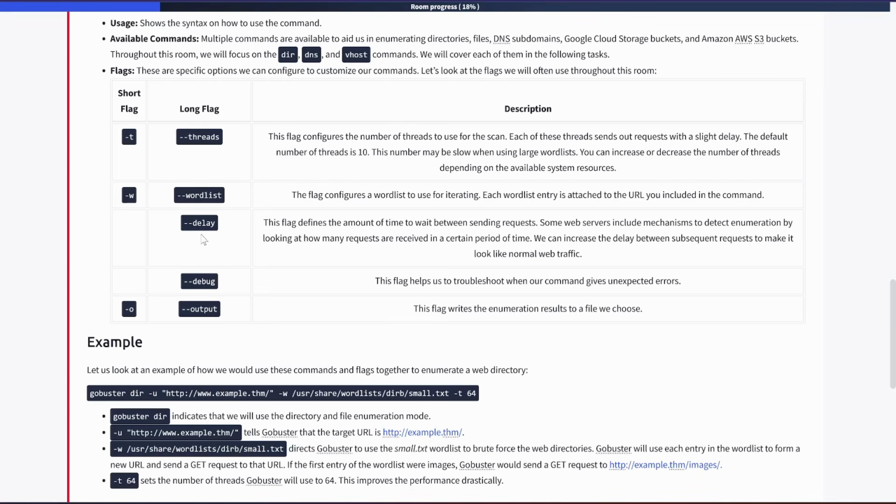Then you can have this delay flag, which is you can pick a time period and you can actually delay requests. So between every request, you could delay it a certain amount. And this would be good to maybe avoid detection or that kind of thing.